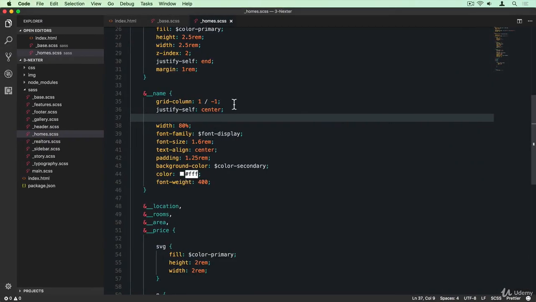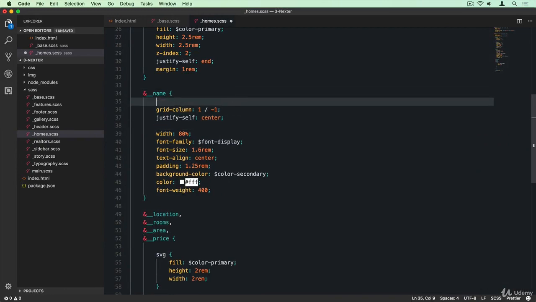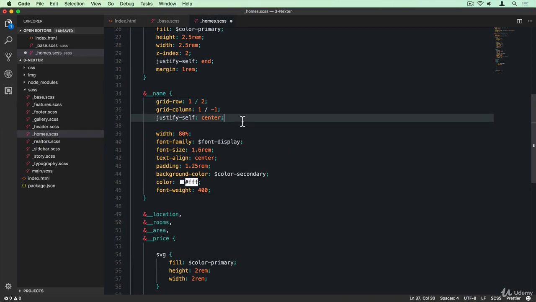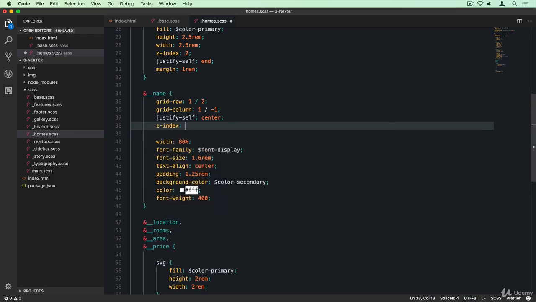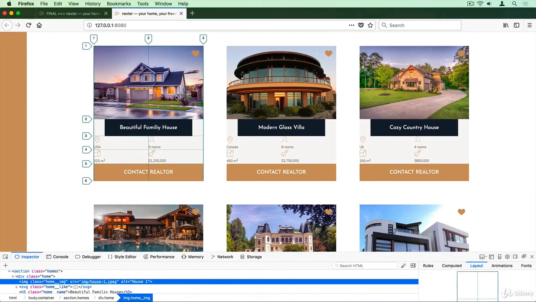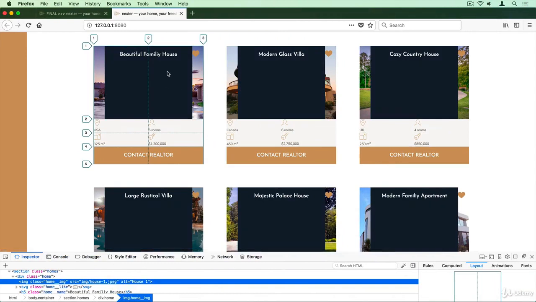All right. So I already defined the grid column. Let's also define the grid row, 1 to 2. And let's define a z-index as well, in order to ensure that it's going to be on top of the image. So how does that look like? And whoa, it's stretching all the way from the top to the bottom of this grid cell. But that's of course not what we want. And so we have to vertically align it here to the bottom.